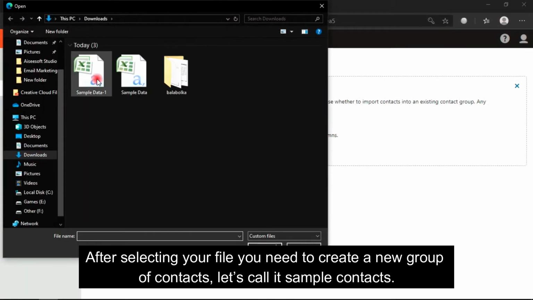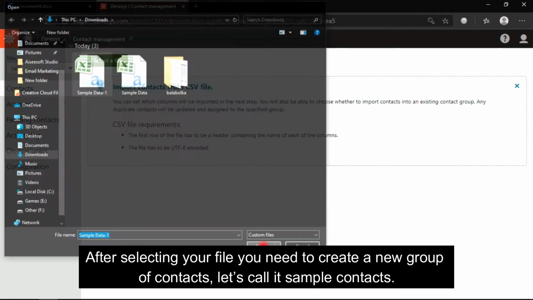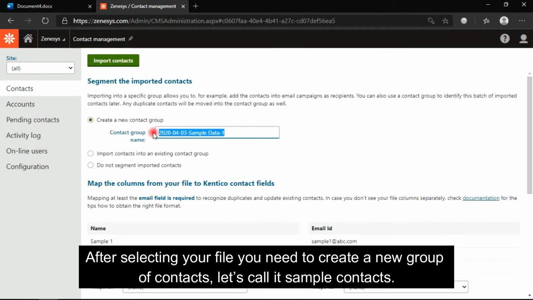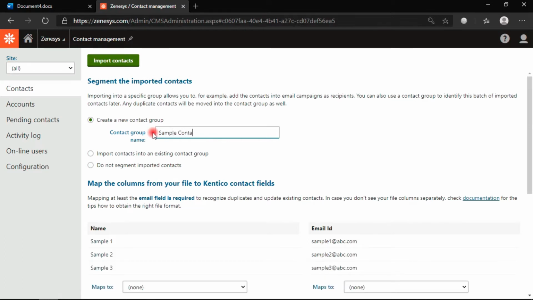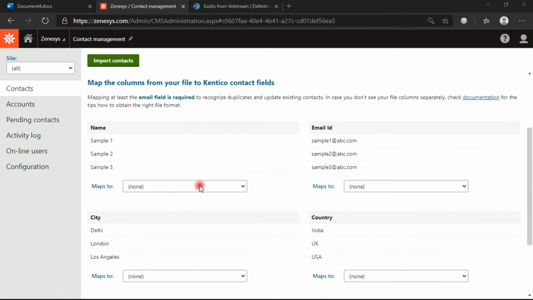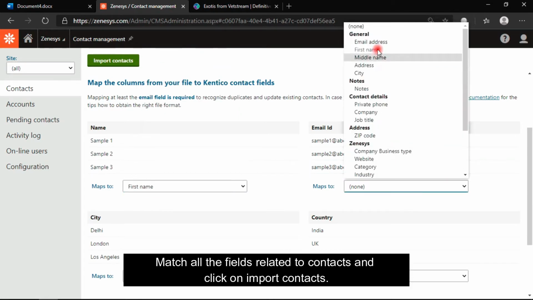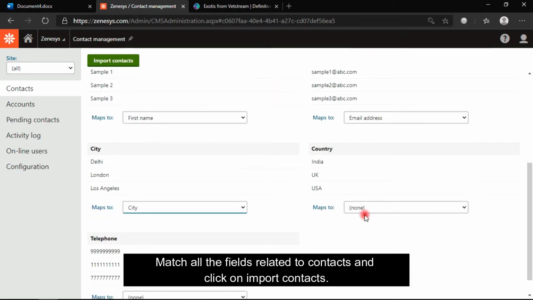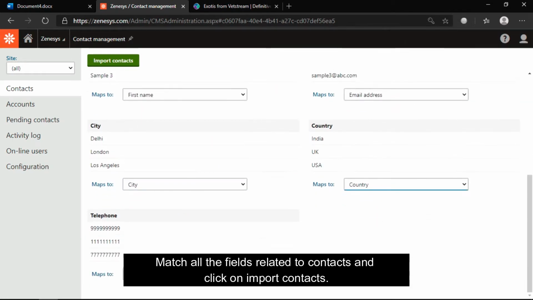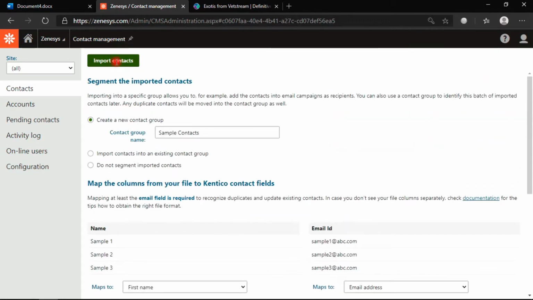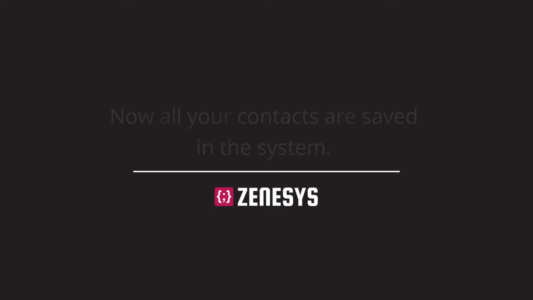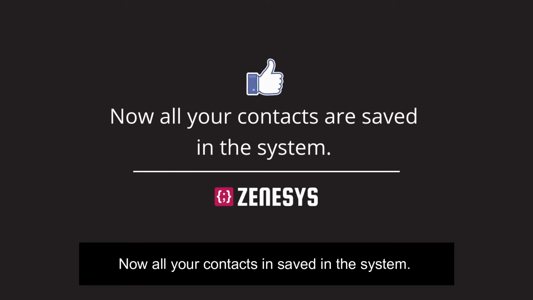After selecting your file, you need to create a new group of contacts. Let's call it Sample Contacts. Match all the fields related to contacts and click on Import Contacts. Now all your contacts are saved in the system.